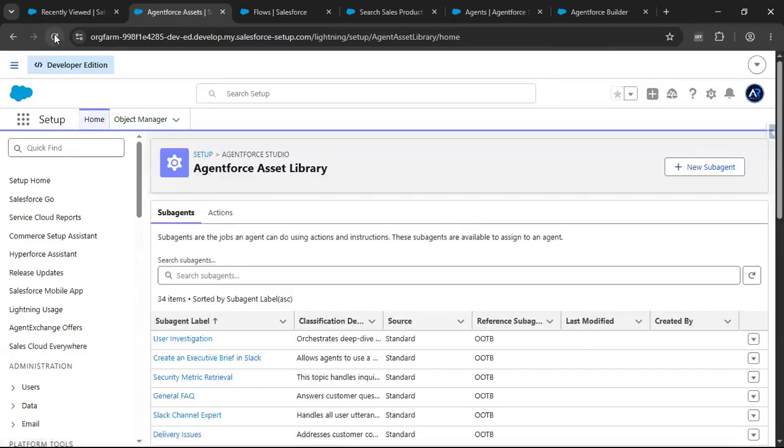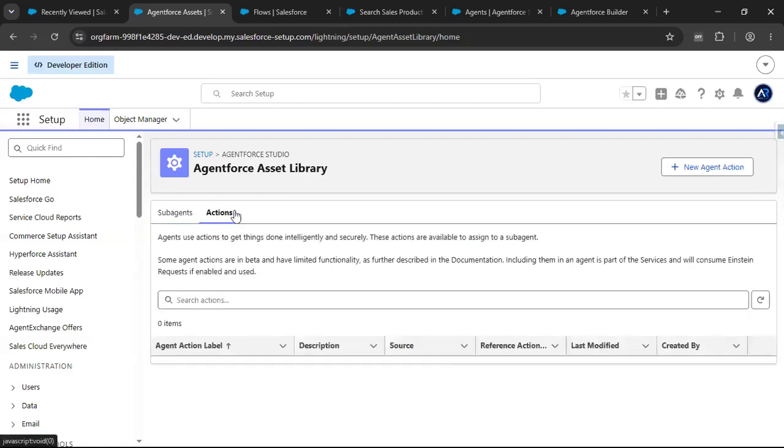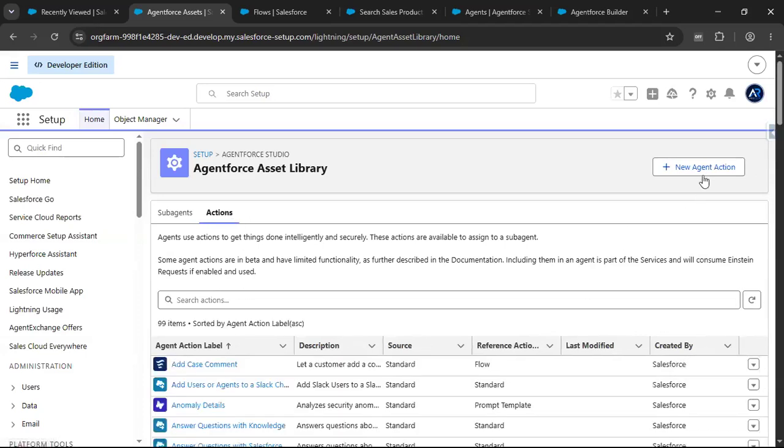Now our next step is we need to create the action for the sub agent we created. In the sub agent we created, we are going to add our action. When it is called by that sub agent, it is invoked by the action. Click on actions. Click on new action. See here, click on new agent action.